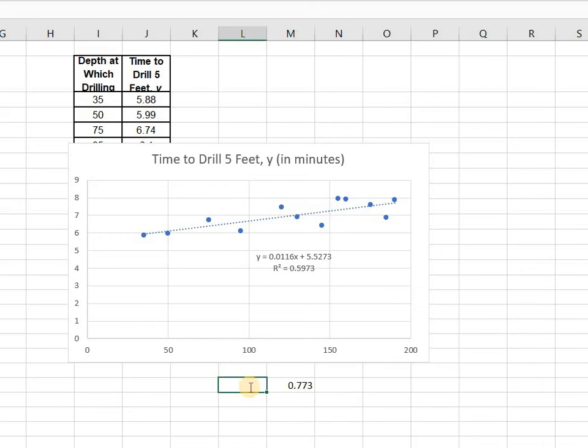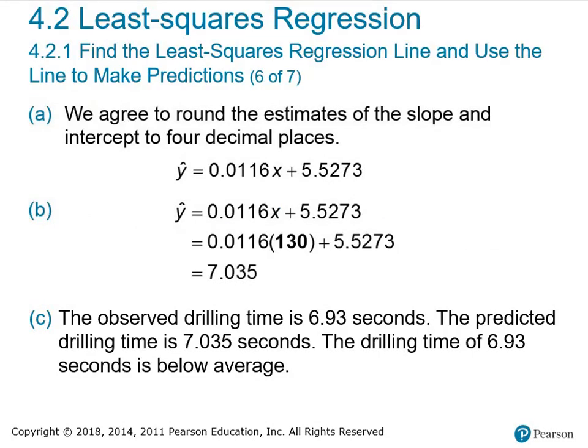So this is R. The equation, as you can see, is y equals 0.0116x plus 5.5273. So this is the least square regression line equation. As you can see, it's the same here.